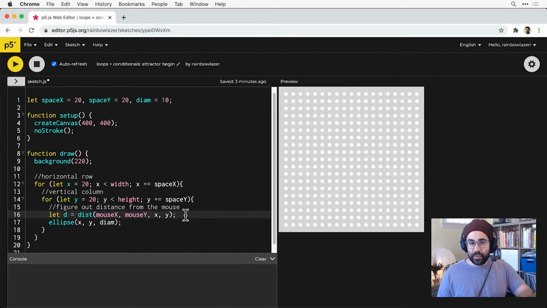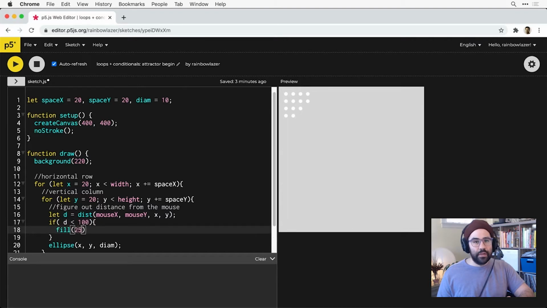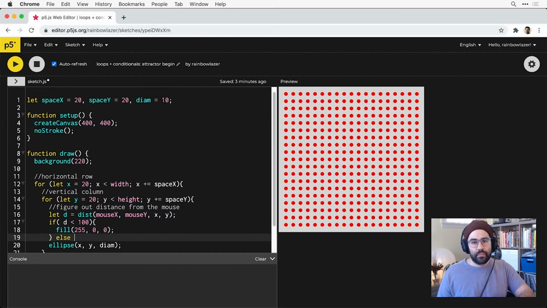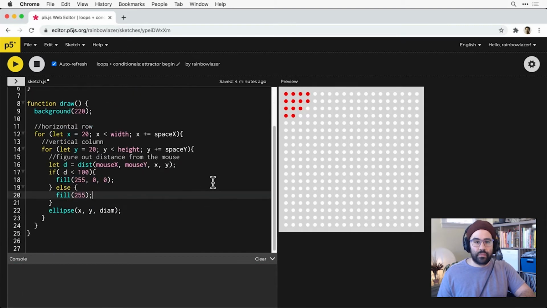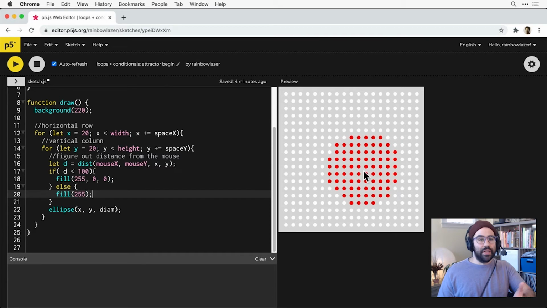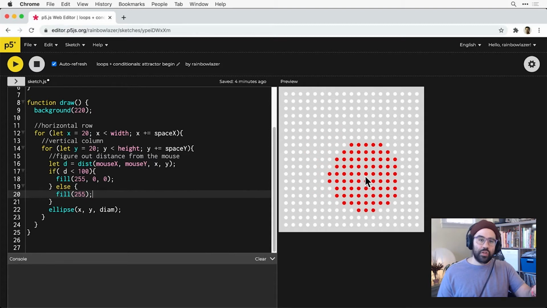Then we can use that variable to make a conditional. So maybe let's say if d is less than 100, set the fill to red. Else, set the fill to white. What we're saying with this conditional is that circles drawn within 100 pixels of the mouse should be filled red, and any circles farther away should be filled white.